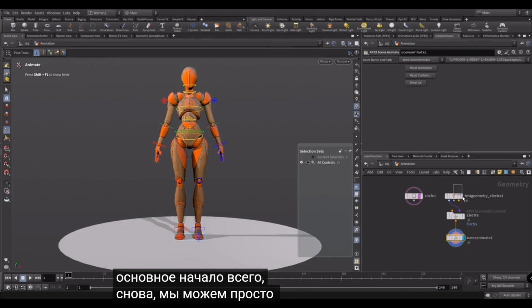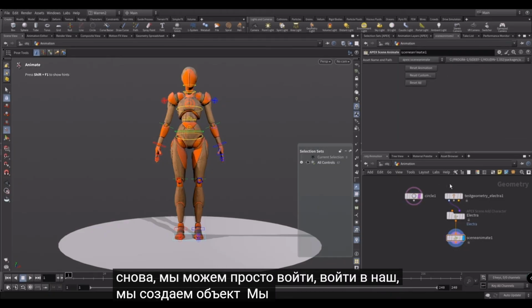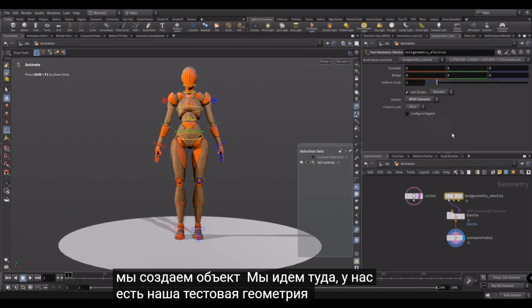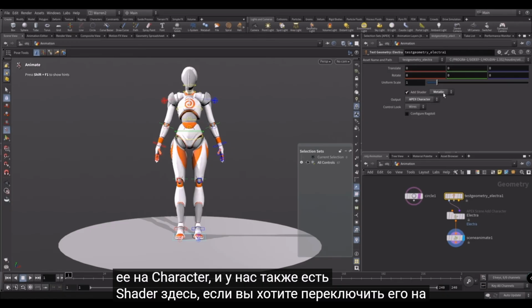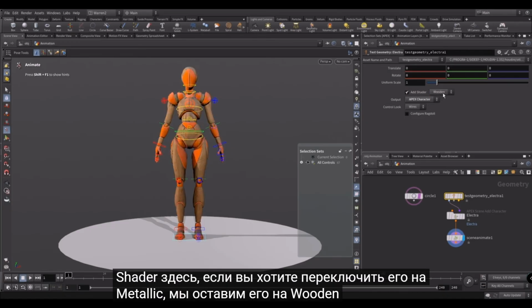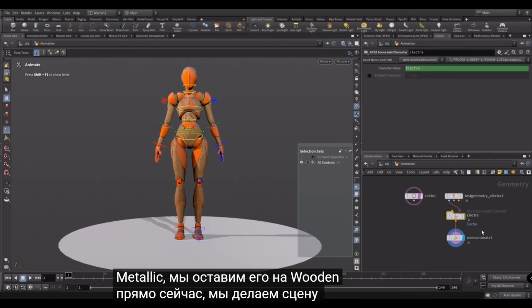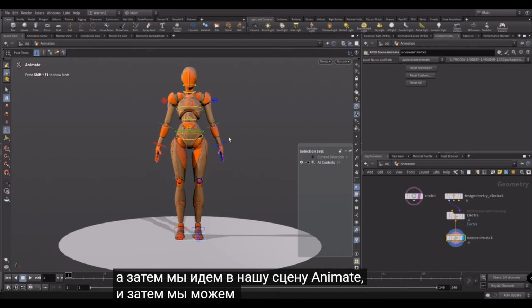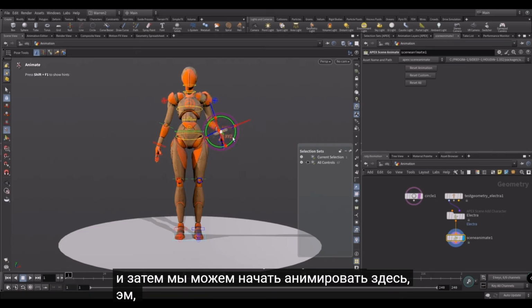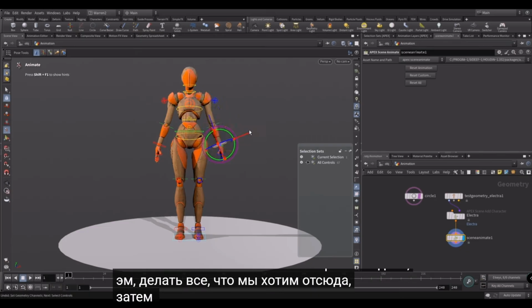Again, we can just go in, we create an object, we go into there, we have our test geometry Electro, we switch it to character, and we also have the shader here if you want to switch it to metallic. We'll leave it on wooden right now. We do the scene add character, and then we go into our scene animate, and then we can start animating in here, doing everything that we want from here.